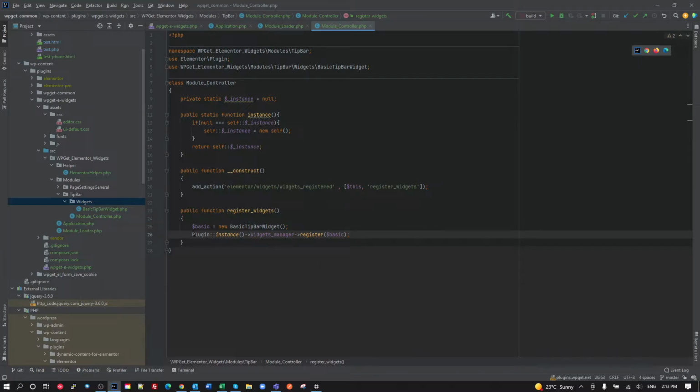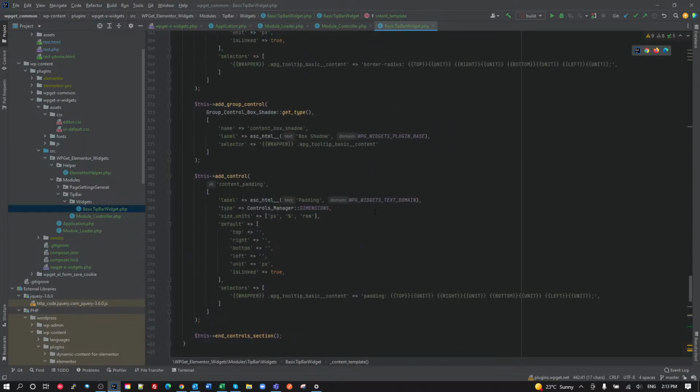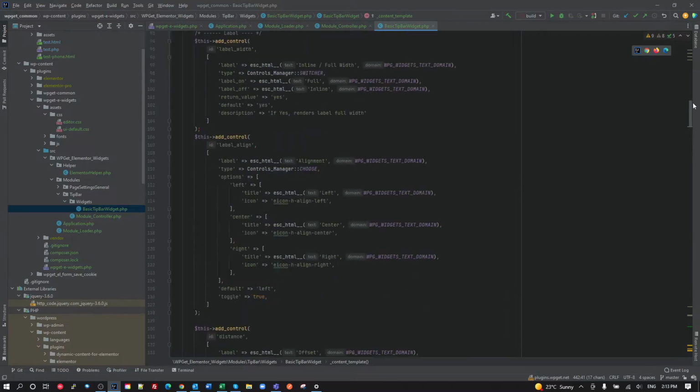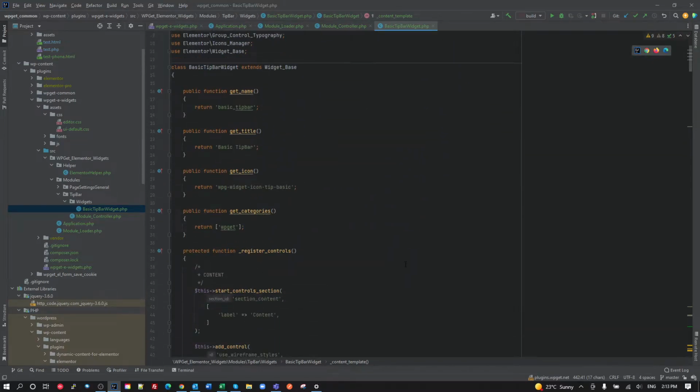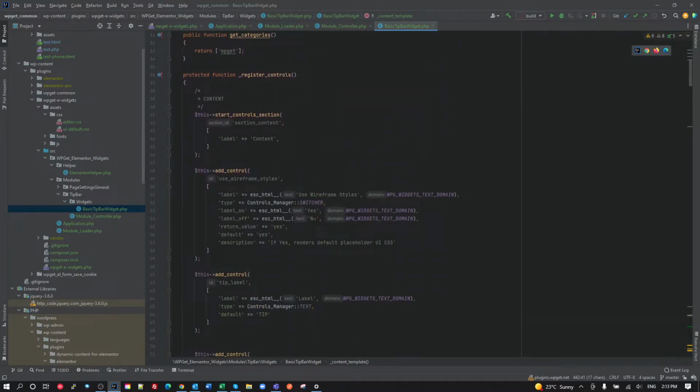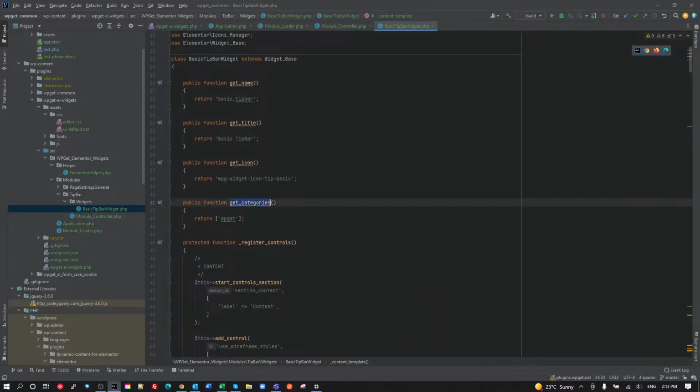So this is all documented quite well by Elementor in their documents. This is not a problem at all. So that's all I've done to add that widget. The rest of it, all of this widget code, is all reasonably well documented if you follow some of the basic widgets. So I'm not going to go into all of this except for the get categories.